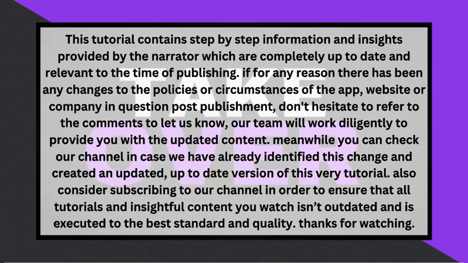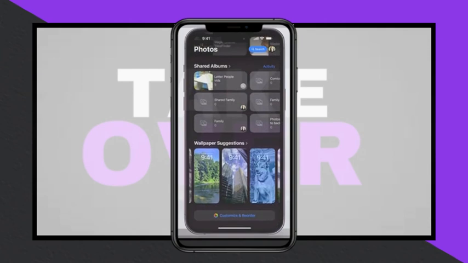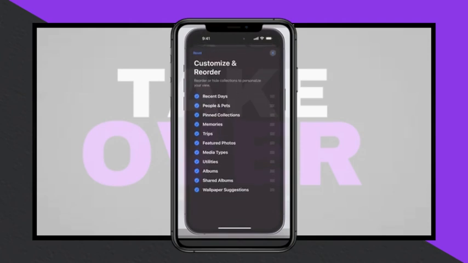trips, featured photos, and other collections. While some find this convenient, others may prefer a less cluttered interface. Fortunately, the app offers full customization, allowing you to tailor it to your preferences.